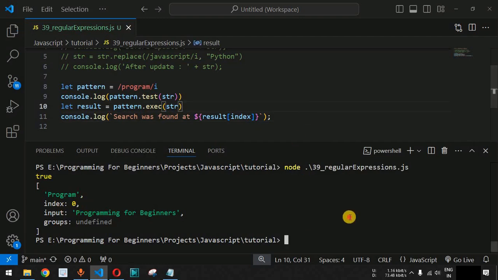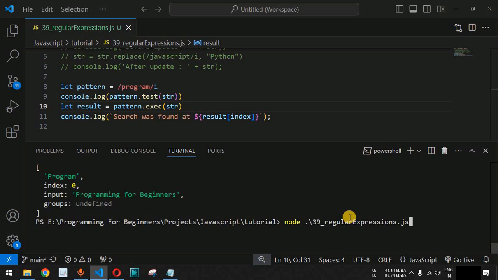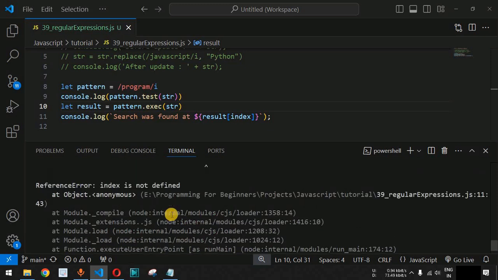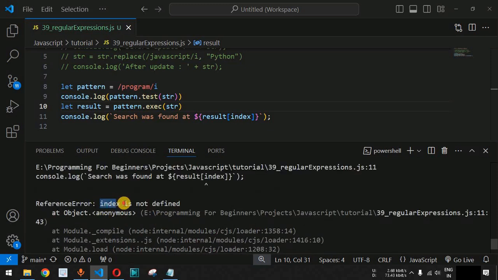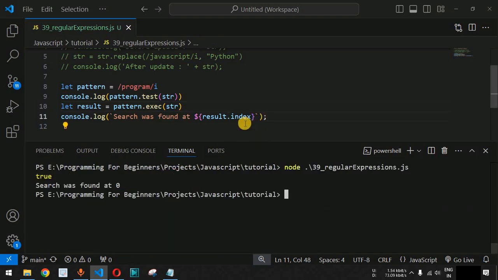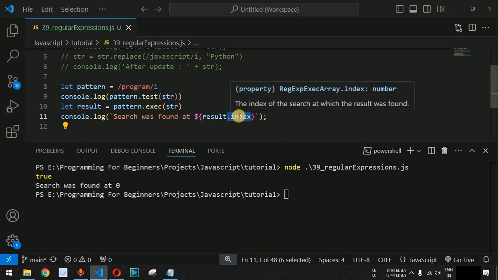Let us see what will be the output. Let me just save this file now and try running this code once again over here on the terminal. So as you can see, it is saying index is not defined. So guys, over here we have to use the dot character followed by the index property and not inside the open and close square brackets. So guys, this is the change that you have to do.